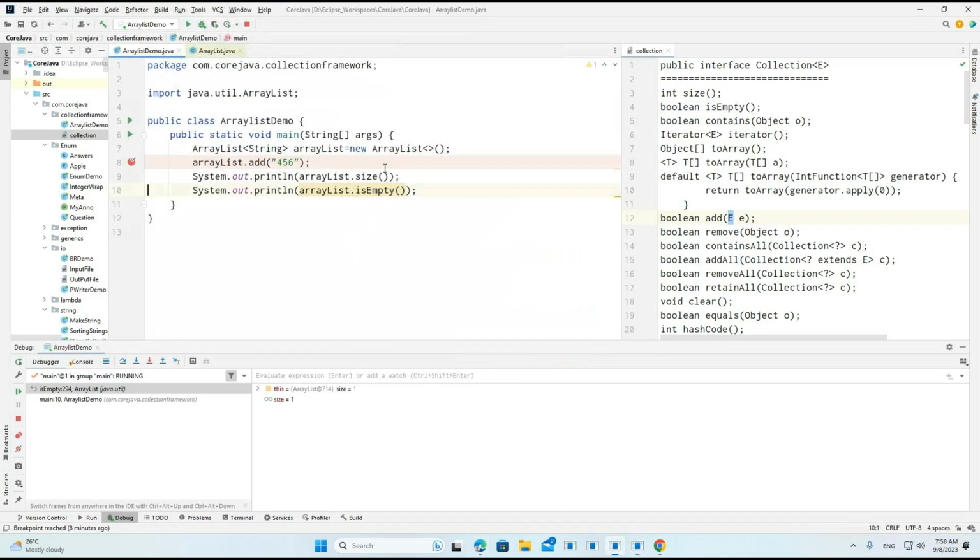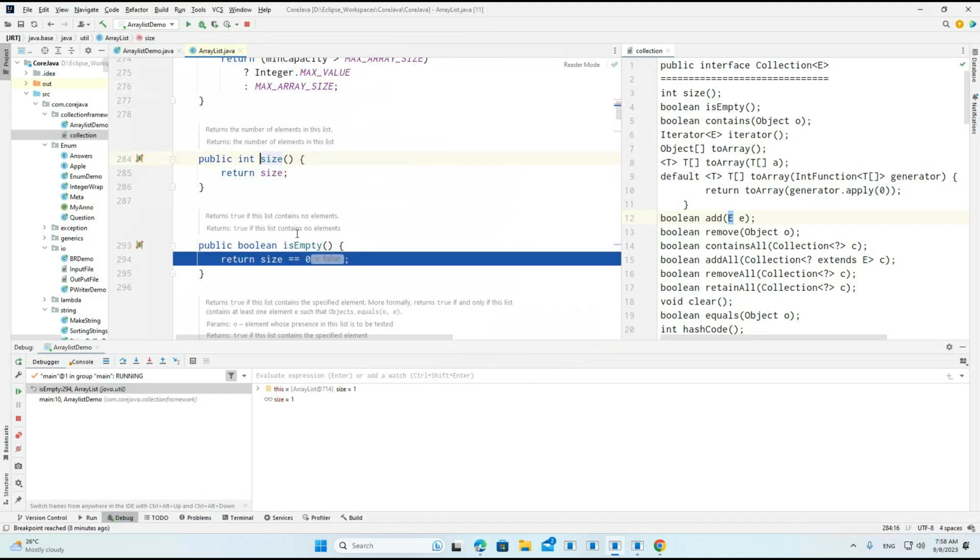Now you can see the next method, something like size here. So what exactly is the size method doing? Simply it is returning the size variable. So size is a method. The line number 285, it is a variable. It is a variable. So this is what we need to understand.